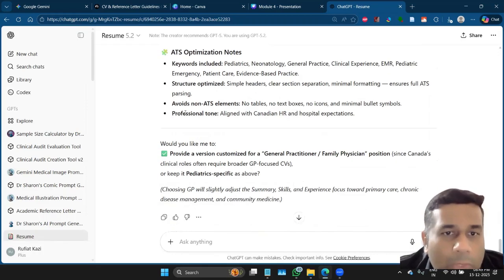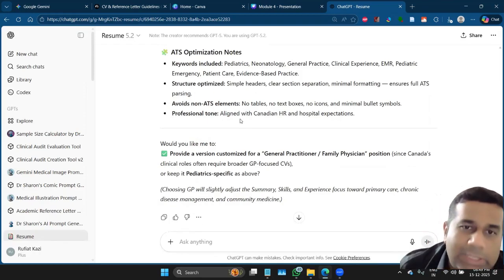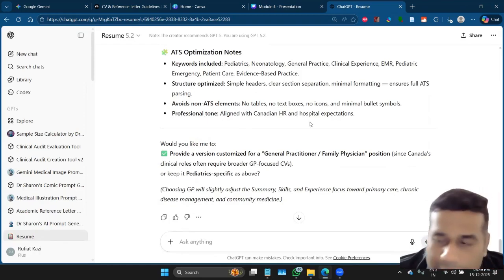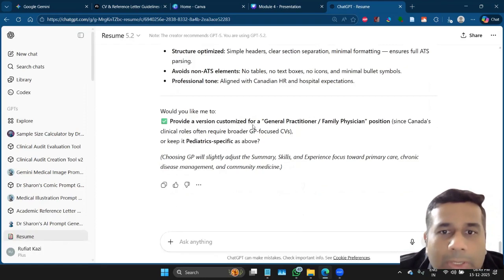Okay. And overall, a professional tone has been added, which is attractive to Canadian HR officials. So now we have the entire thing. Then it is asking me to provide a version customized for a general practitioner or family physician position. So depending on our requirement, it will modify the CV accordingly.